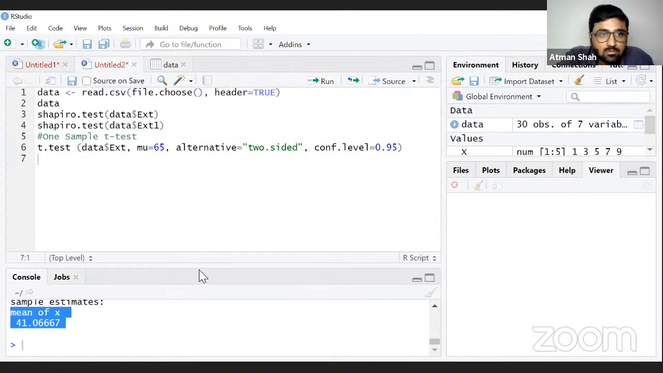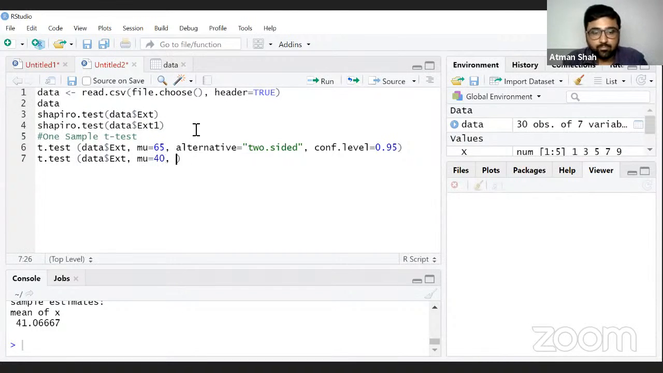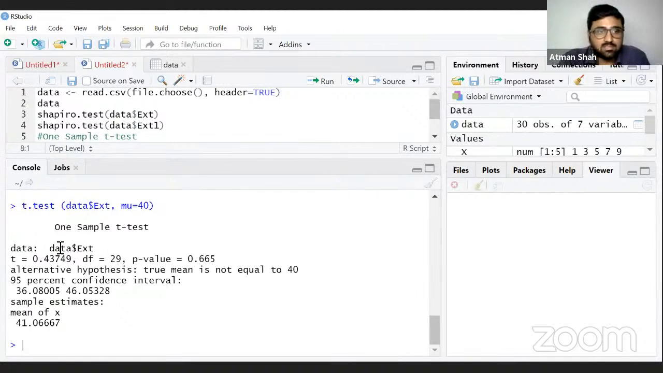Now you change this value. Instead of 65, I'm writing 40. So again, I'm writing t.test(data$ext, mu = 40). This is our command. Simply click on run and see this result. The t value is 0.43749. The degree of freedom is 29. The p-value is now higher than 0.05. So we fail to reject the null hypothesis, and we conclude that this sample is taken from the population having mean marks of 40. You can see the alternative hypothesis here.